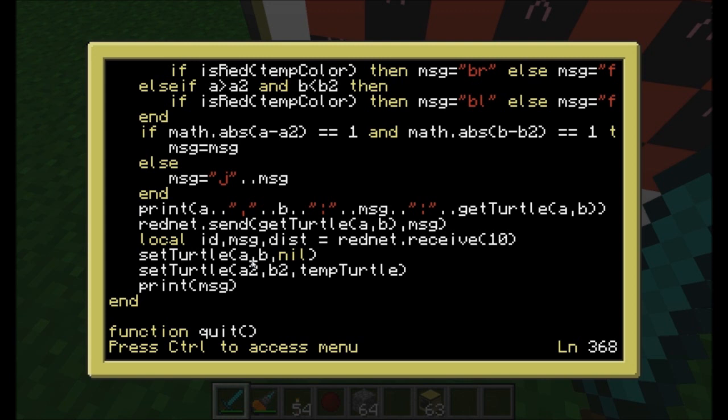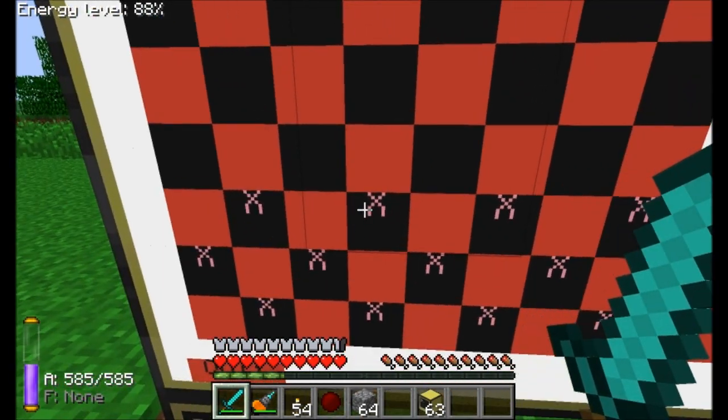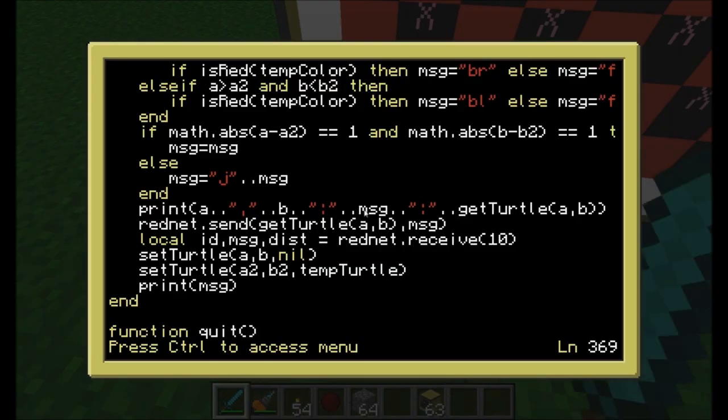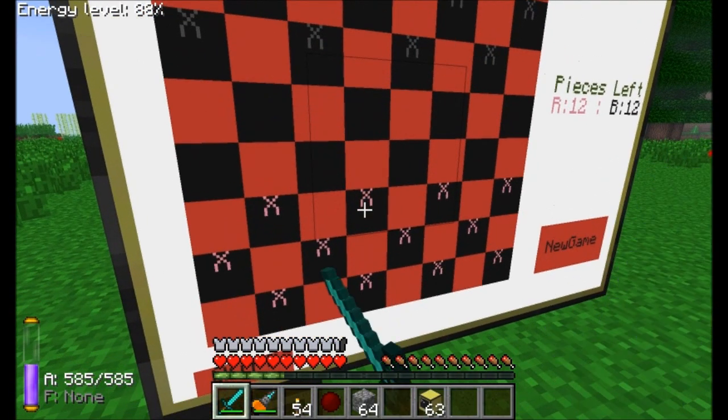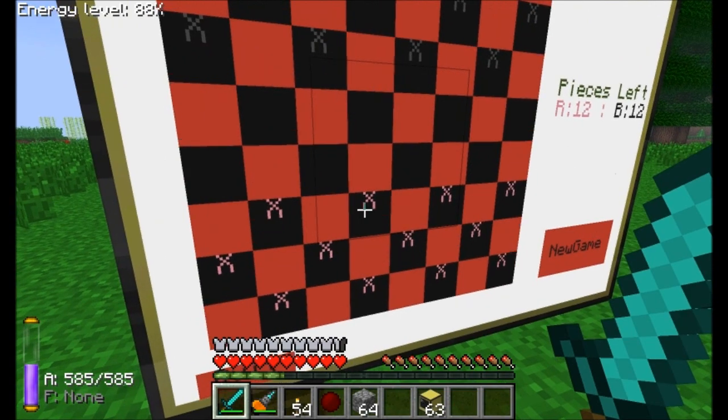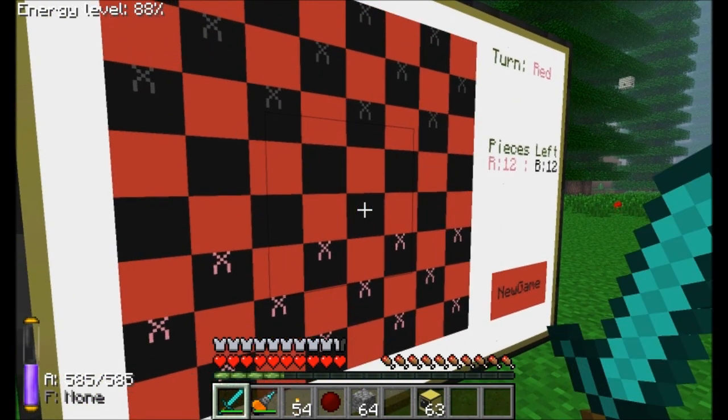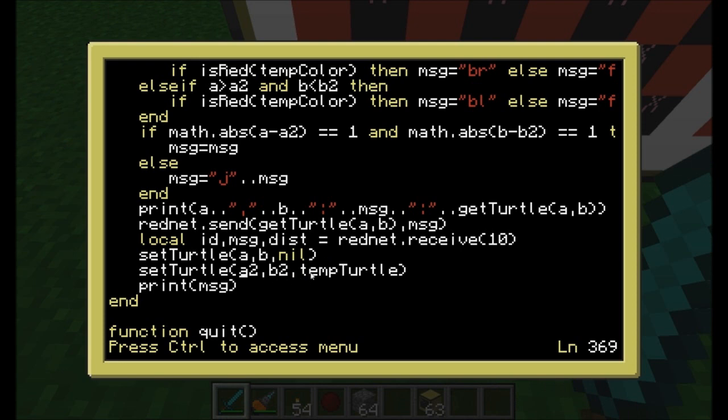Then we do that set turtle command to change the position, just like we changed the position of the colors on the board. Okay, we go ahead and say, hey, now AB has no ID of a turtle there, and the position we move to, this is the ID. It grabs that temp turtle ID again. Cool.